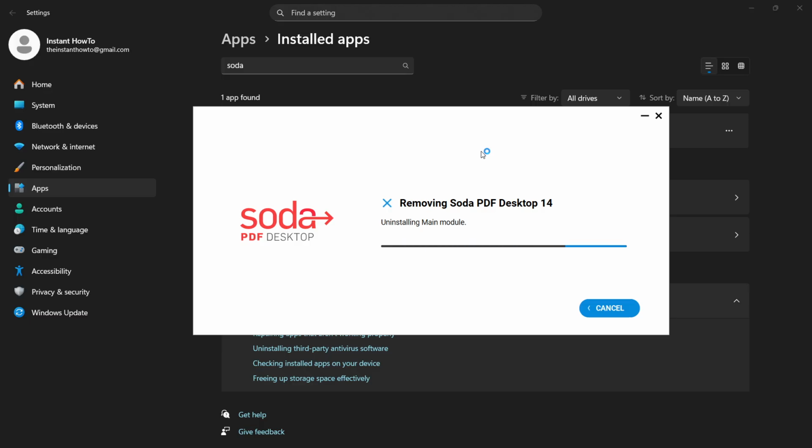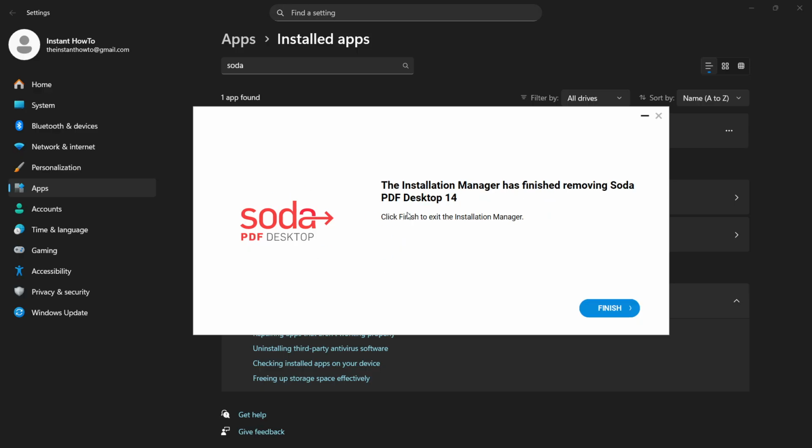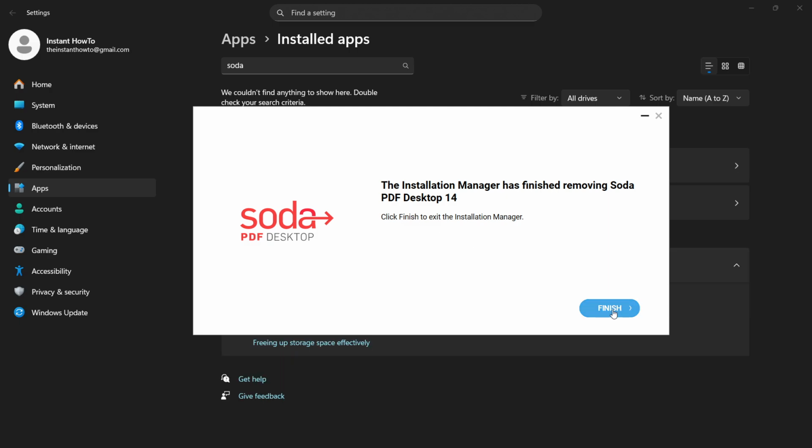Whenever that's done, you'll be able to see there's going to be a message saying you've successfully uninstalled it, and that's pretty much all you have to do. So there we go, it's now done. I can just click on finish, and that's it.